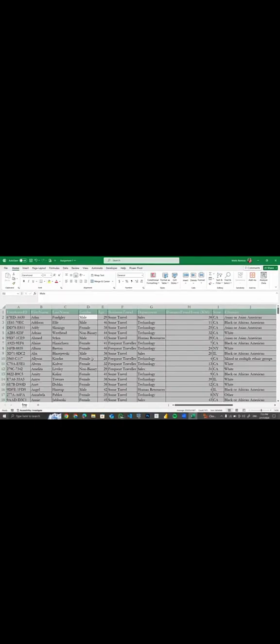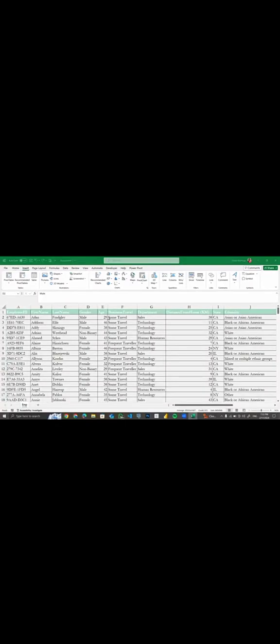So highlight your entire data, and then come over to Insert. Under the Insert tab, click on Table to insert a table. Once you click, it's not like it's inserting a new table. It is simply organizing your data.